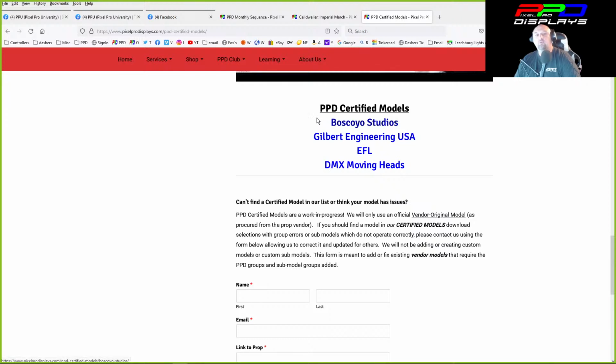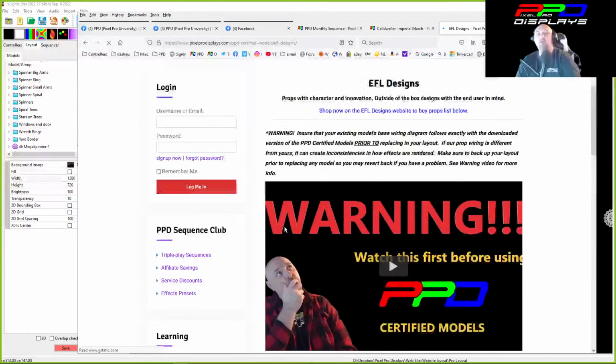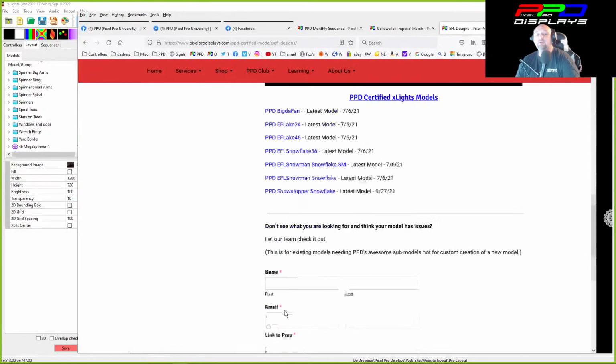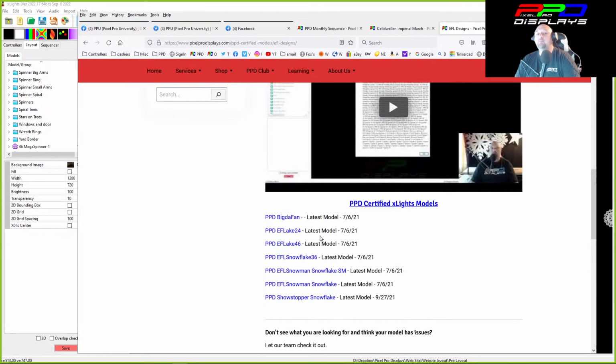If you want a model that has already been created to fit with the PPD layouts, with our group settings and our submodel setups, we have them set up for Boscoyo Studios. We have some set up for Gilbert Engineering. Some of them are from EFL as well, and you can go in and search them. If you don't see one that you like, you can send us your name, address, email address, and a link to the prop that you would appreciate being done, and we can see about getting it added to the website and posting it.